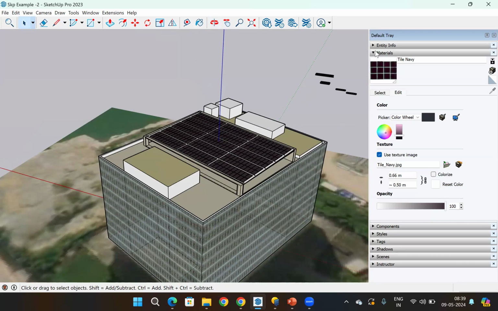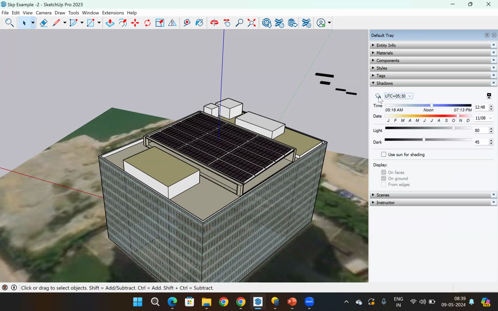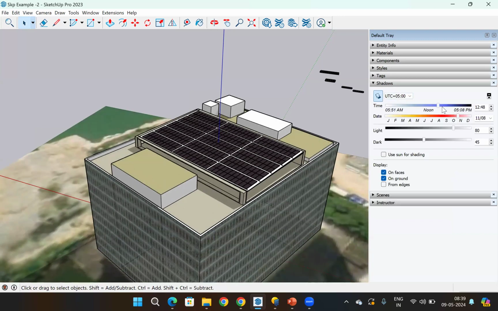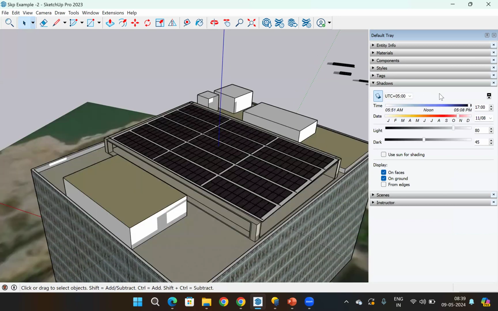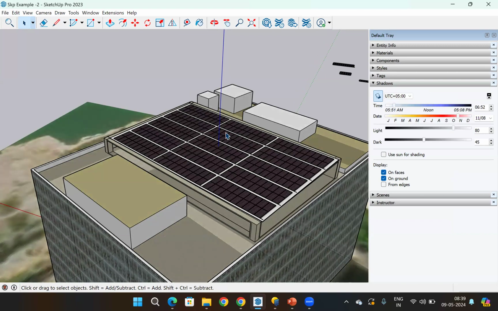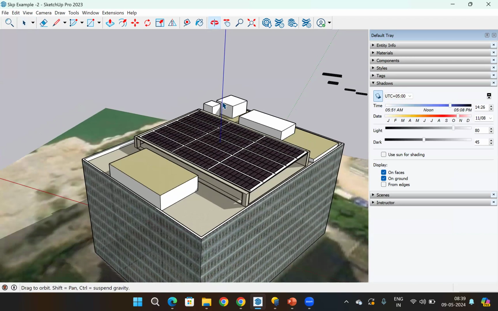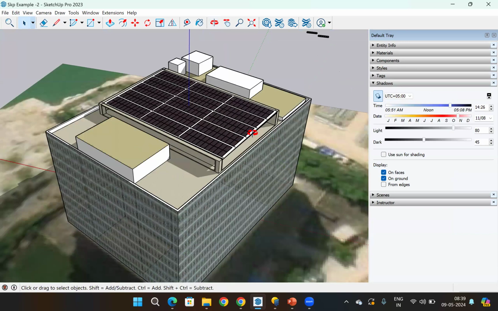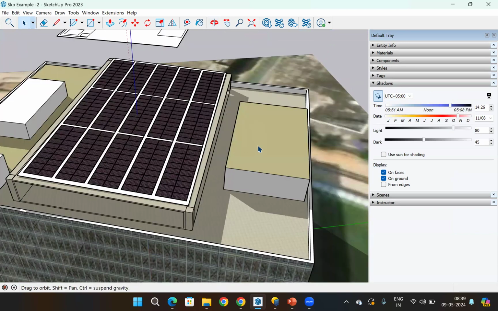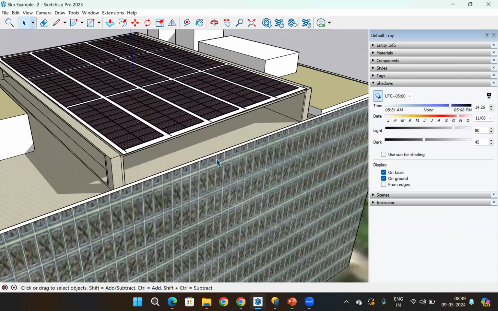Now if you want to do any shadow analysis, you can make it, and there is no shadow, nothing will come here. This is the way you can recommend solar PV modules to the clients. Okay.